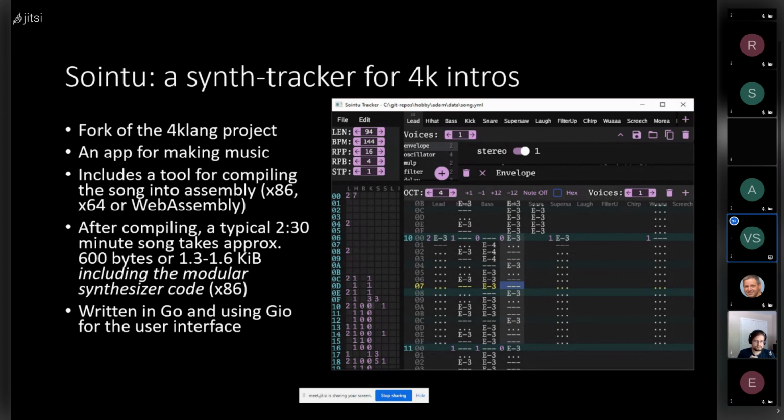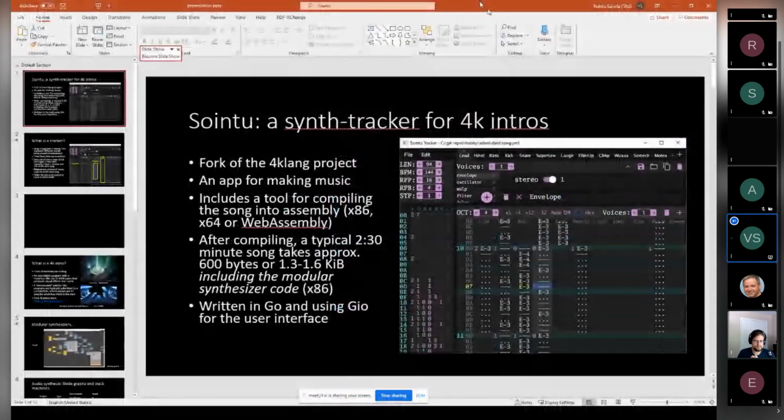after being compressed. Now, as you might already guess, the user interface to this program is completely written using Gio.